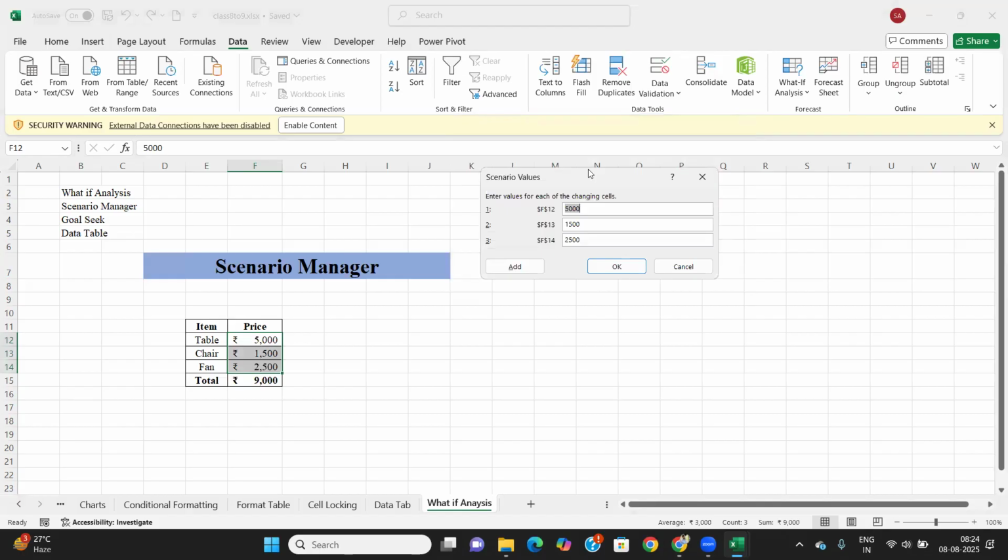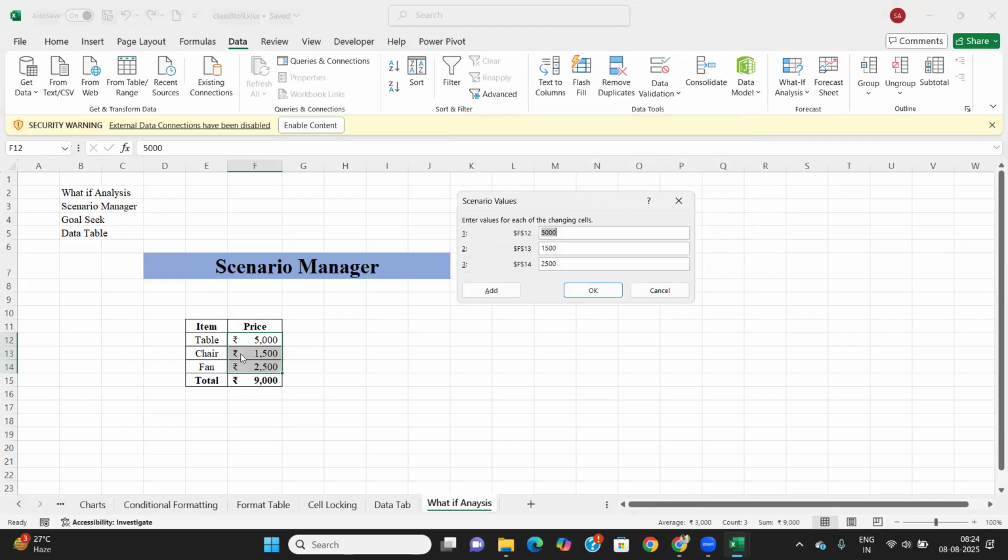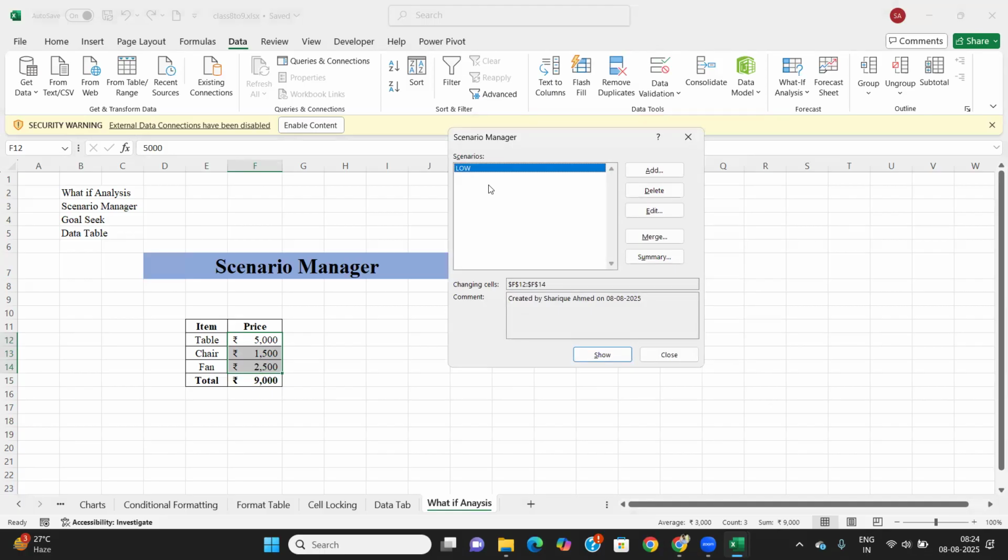And here you have the scenario values, okay, for all three data. If you want the low level value, suppose you have these items: table in 3,000, chair in 1,000, and 1,900 of van value, and then click on OK. Then this will create the low value first of all.